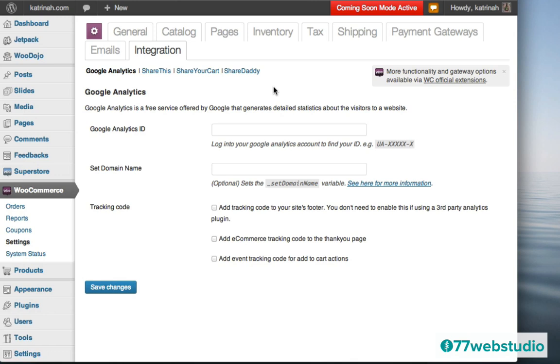So you can Google Google Analytics, and you can sign up for the free Google Analytics service, and then you can come back to this page, paste in your Google Analytics ID right here, and then click on Save Changes to set up Google Analytics on your site. The other place where you can add Google Analytics is by going to Superstore here on the left-hand side. I'm going to click on that.